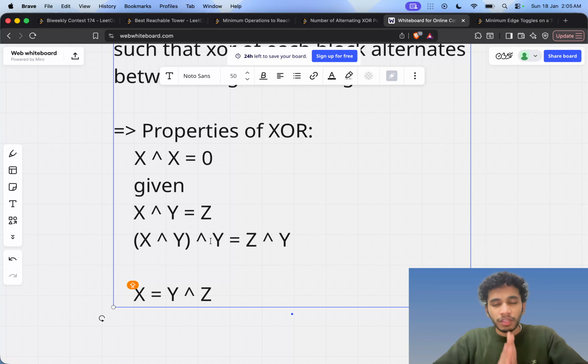Now, in XOR, the order of operation does not matter. If we XOR 1 with 2 and then with 3, it is the same as XOR 3 with 1 and then with 2. Order does not matter. So we can XOR Y with Y right at the start, and Y XOR Y is equal to 0 according to the first property.